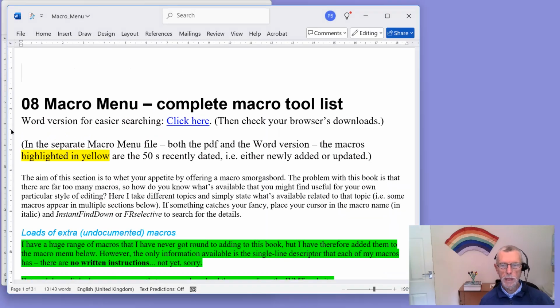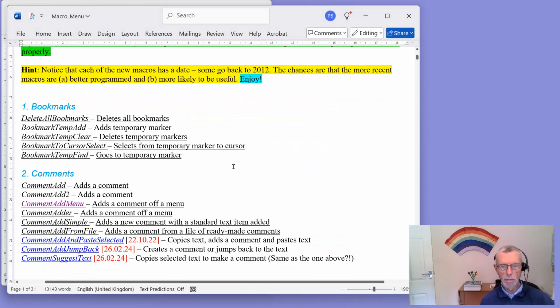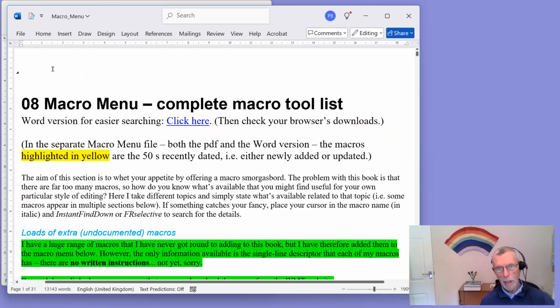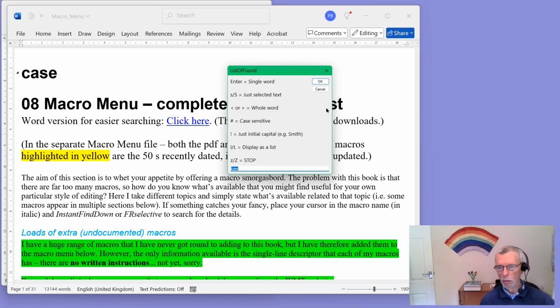So here it is, with a bit of instruction at the beginning, and then the list of the various macros that you might want to search for. So we think about the problem we're trying to solve. Today there was somebody asking about how to change the case of sentences, so you can search for sentence or case. Well, let's try case, and the macro I'm going to use is ListOfFound. It's a very powerful macro, but we just want to use it fairly simply, and we ignore all the wording there. It's just looking for the word case, and off we go.